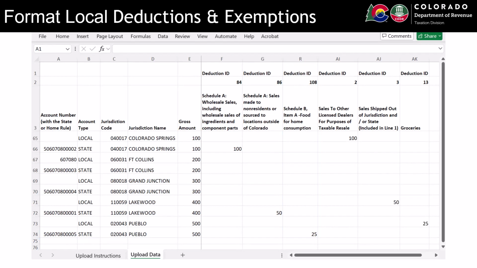When Excel spreadsheet filing, self-collecting city deductions and exemptions do not currently pre-populate and must be added. To look up the correct self-collecting city deduction and exemption ID numbers and descriptions, please reference the Local Deduction and Exemption Codes spreadsheet. The link to this resource guide can be found from the Upload Instructions tab of this workbook. We've used the Local Deduction and Exemption Code spreadsheet to add columns AI through AK to enter the self-collecting city deductions and exemptions for our example.